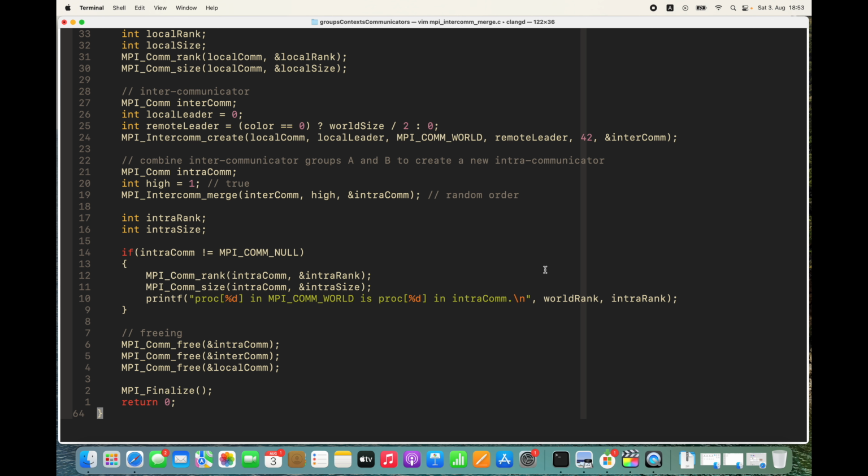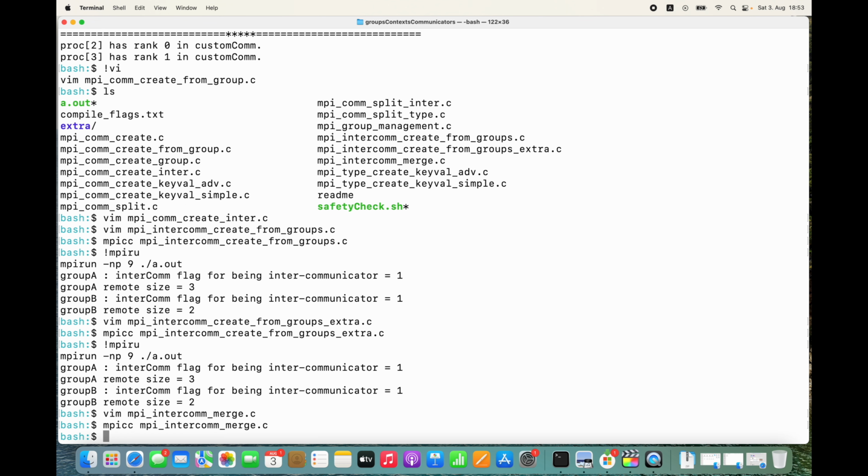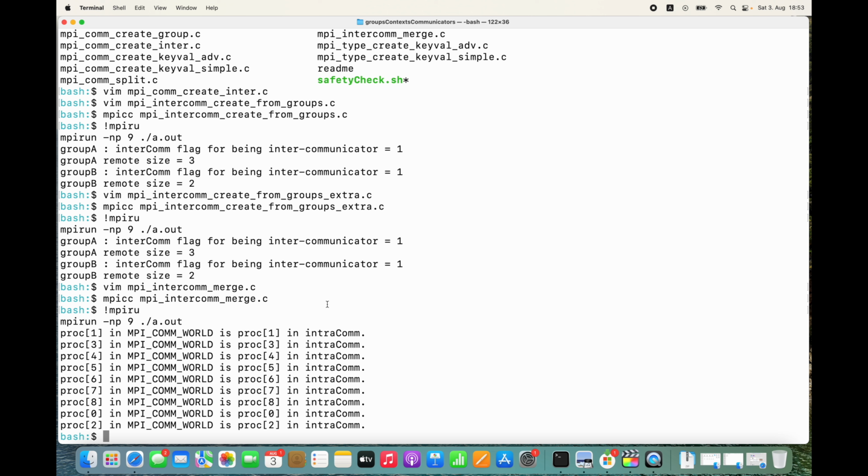information. For example, which process you have, your rank, and then what is your intra rank in that intra-communicator which we created. So MPI-CC, MPI intercom merge, it was a very simple example. Let's run it with 9 processes. You see in this case, proc 1 in MPI world corresponds to proc 1 in the intra-communicator. Proc 3 corresponds to proc 3, and proc 4 corresponds to proc 4.